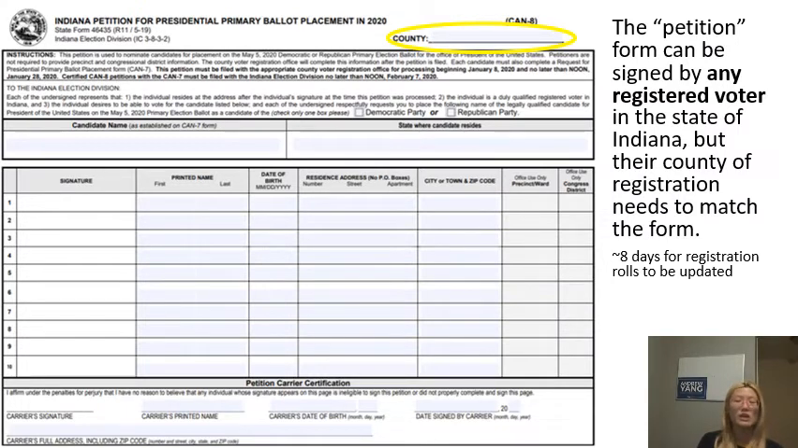So every signature counts not just because we need to reach 500, but every signature counts in specific counties and specific districts. If somebody isn't registered to vote yet, it can take up to 8 days. 8 is the average amount of time that it takes for their registration roll to be updated. So when we take it to the county, maybe they've already registered online, but they haven't actually been updated in the records. That's not going to get counted either. Those are all things to keep in mind.